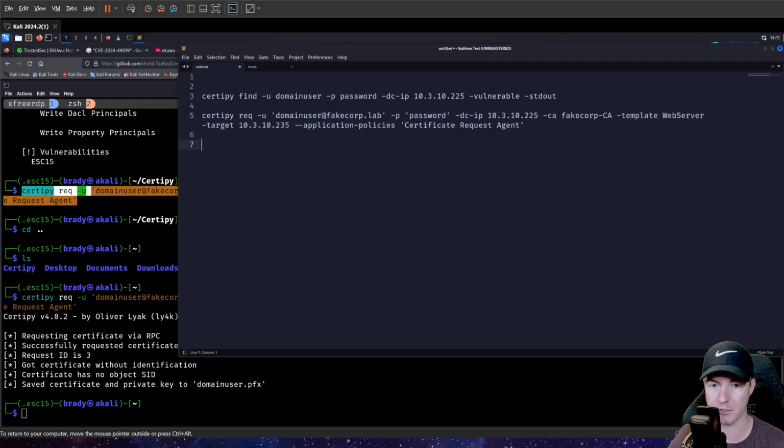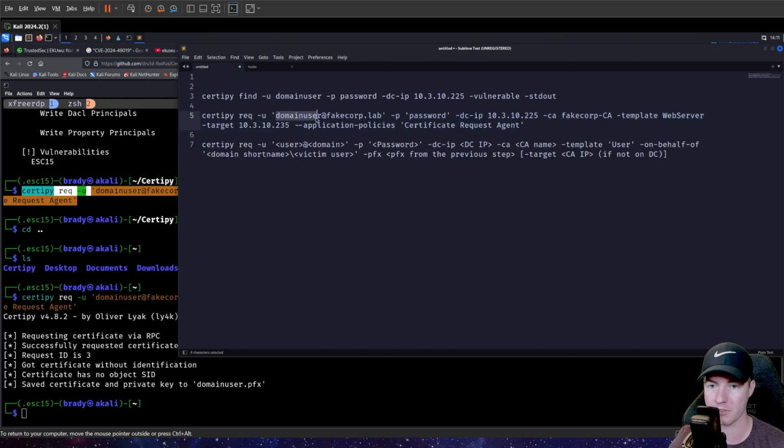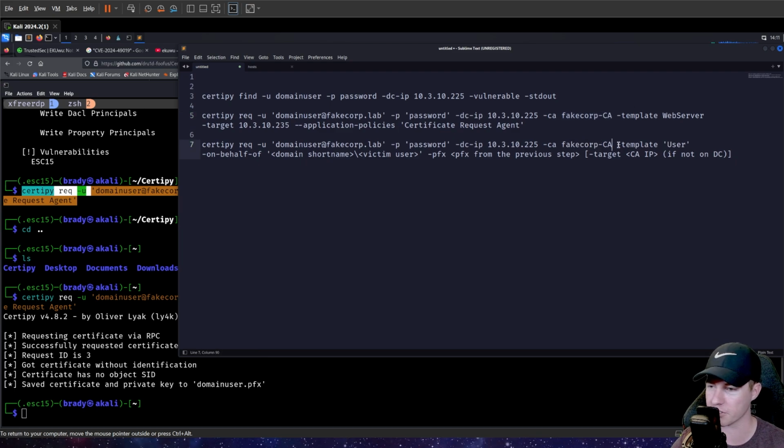We're going to have a new template here. So this one, same thing. This is going to be domain user at fakecorp.lab. This is going to be password. DC IP is going to be the same. CA is also going to be the same. So our template here is actually going to be different. It's going to be the user template. We're just looking for a user authentication template. You could search for one if you needed to, but this one is default, so I find that it works pretty well.